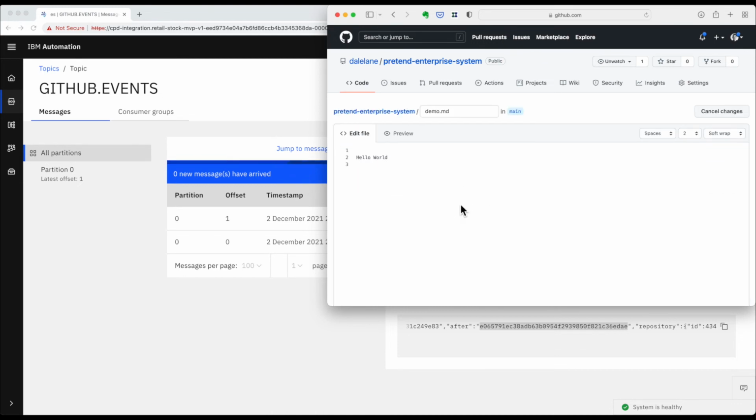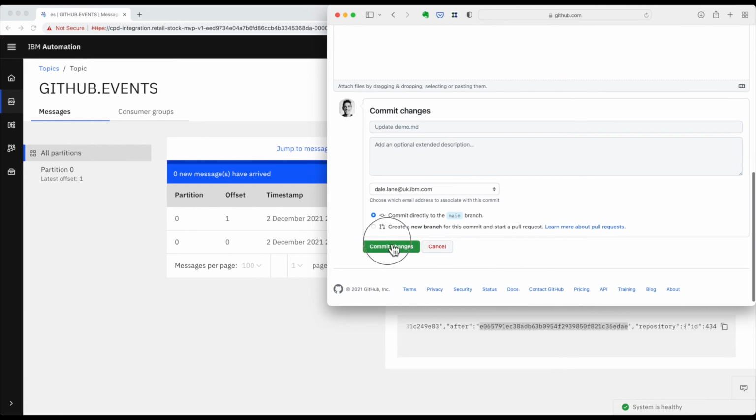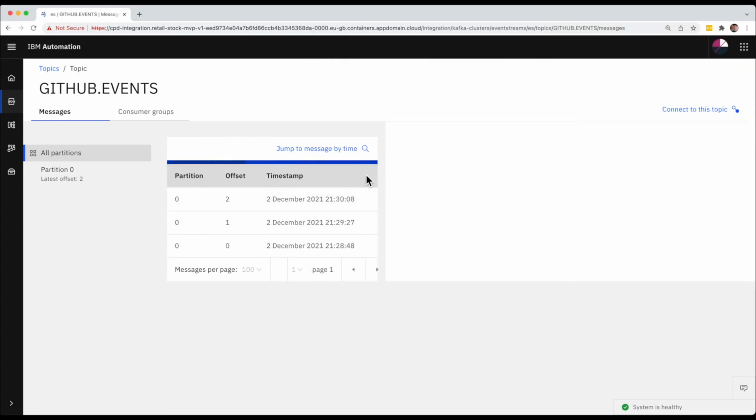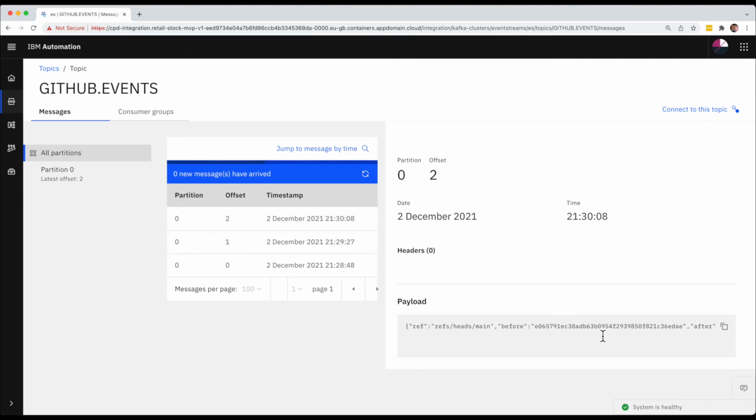If I make another change just to show you it working again, if I commit that, oh, and there we go. I have another event on my topic. So what you can see, HTTP approaches are a really nice, easy, simple way to start getting events from your existing systems, your existing applications, onto an event backbone.